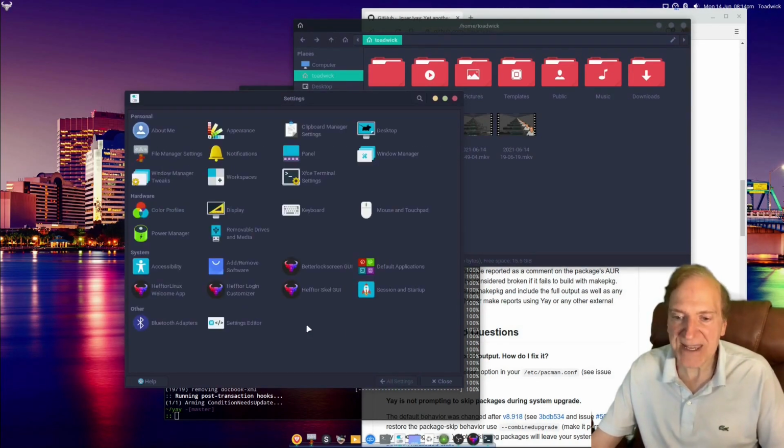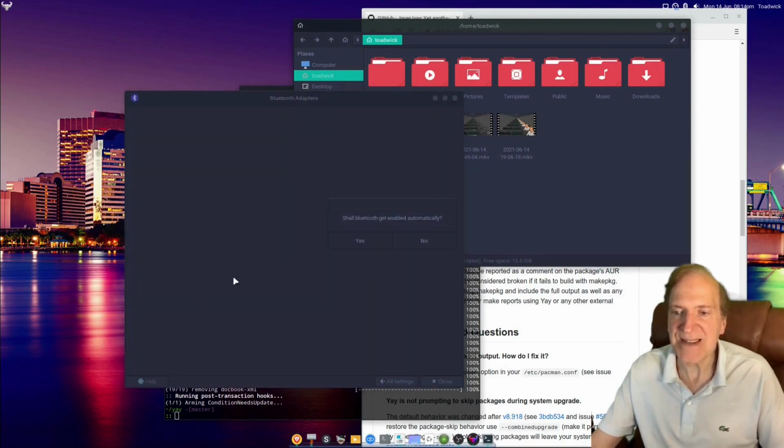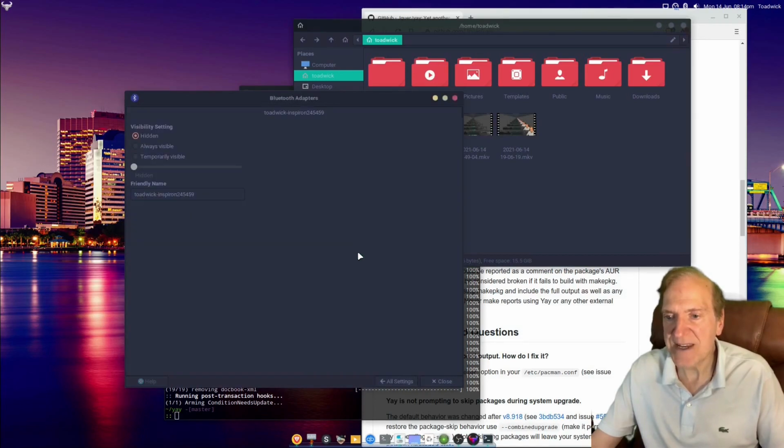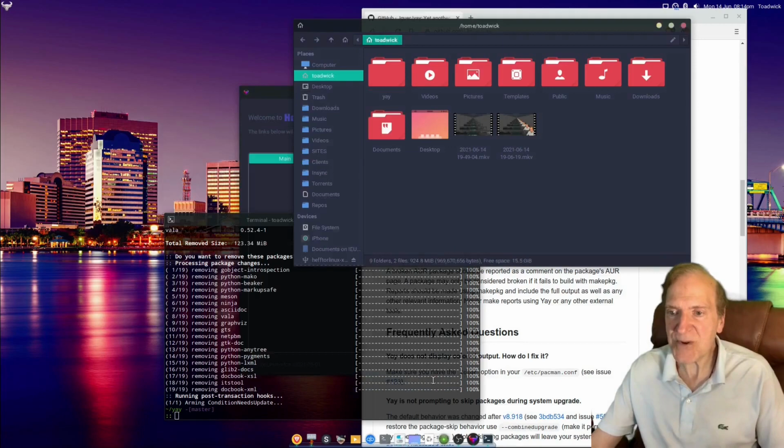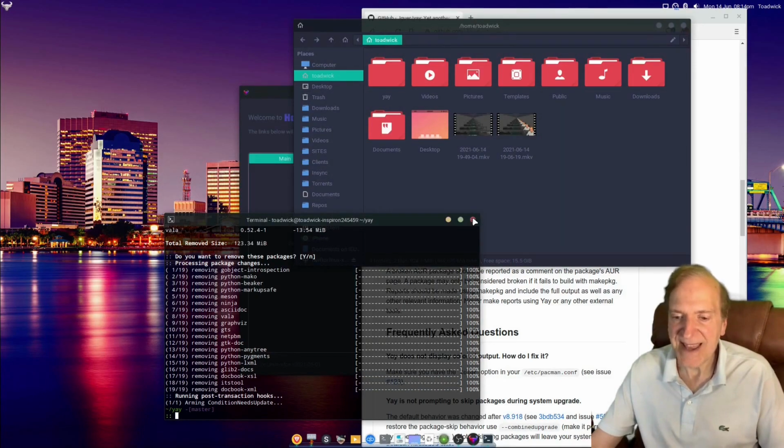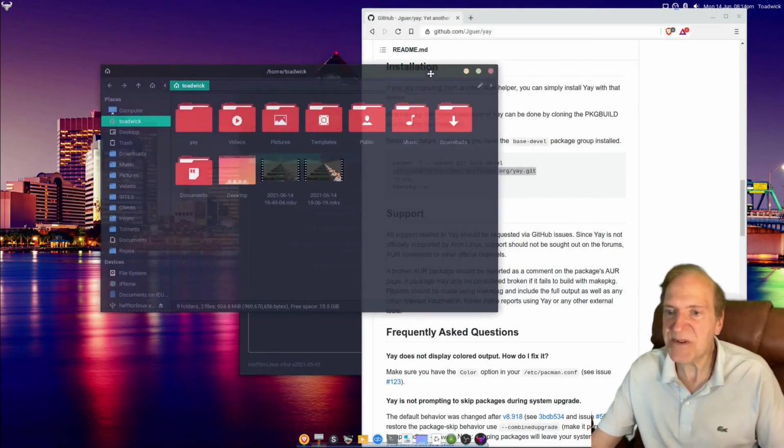I'm going to go back to all settings. And so, yeah, that really pretty much covers everything here in the settings. Here's our Bluetooth adapter, and Bluetooth is off by default. I'll just say, yeah, I do have Bluetooth on this machine, but I rarely use it on this one anyway. So those are our settings. And yes, I think we covered all the cool stuff.